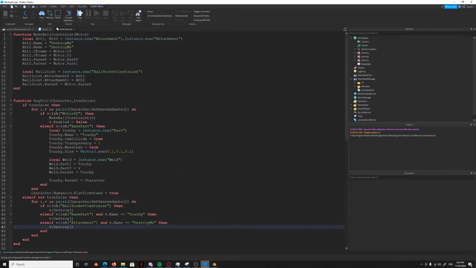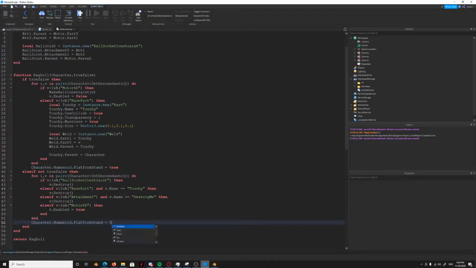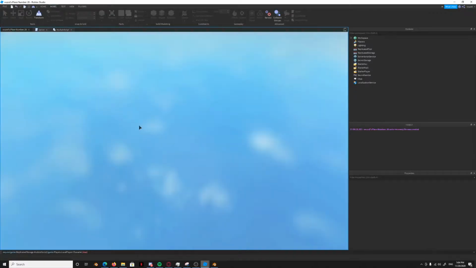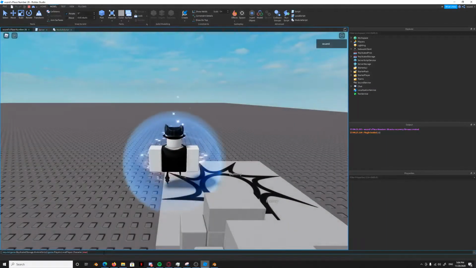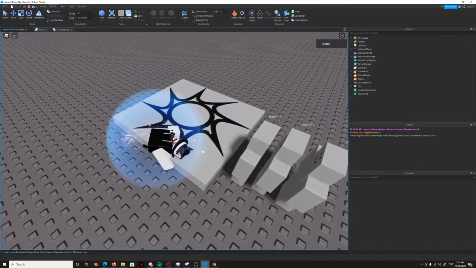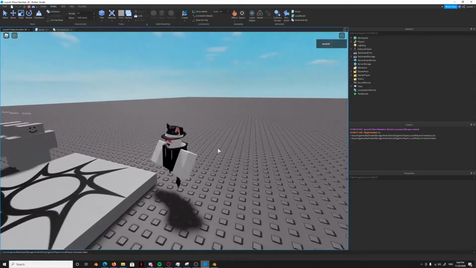So remember this attachment we put up here, we named it destroy me. We're just going to destroy those, and we're going to re-enable our motor 6Ds. And then we're going to make ourselves not stunned by making our platform stand false. So let's try it. So we have the ragdoll, and then let's unragdoll. And there we go, look, we're back to normal, and that's pretty good.